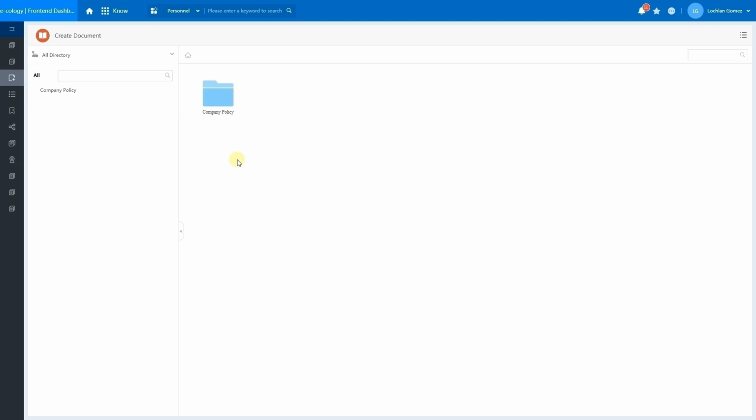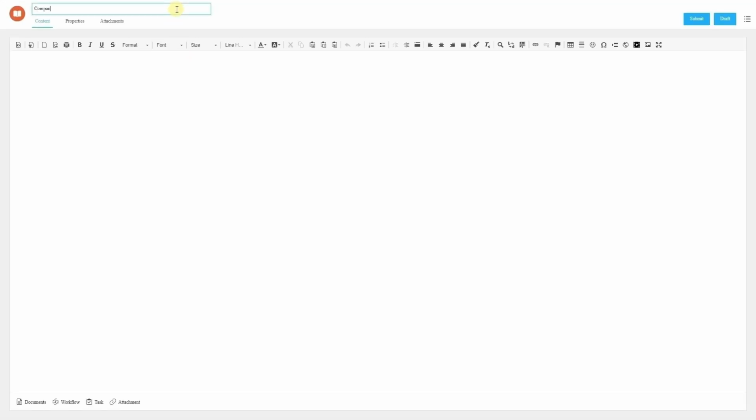For example, if I want to create a document in the company policy directory, I can select the directory in the navigation pane or on the right side of the page. After that, click on the create icon to open the document editor. In the document editor, you can provide the title and type the content of the document. There are other tools provided in the document editor, such as changing the font style or size, inserting special characters, uploading a video, and so on. You can also attach documents, workflows, tasks, or other attachments in the document.